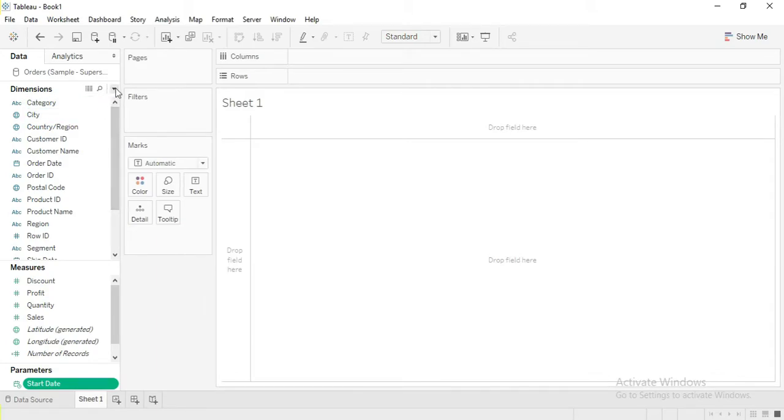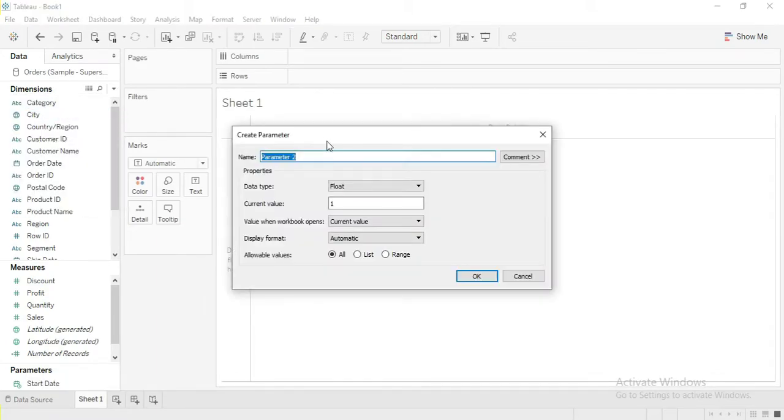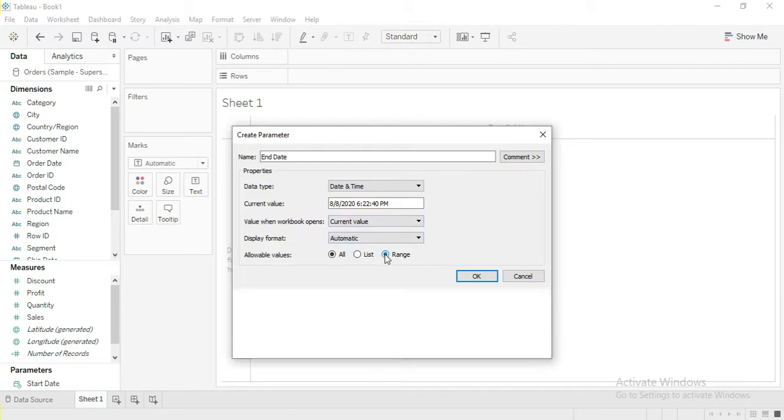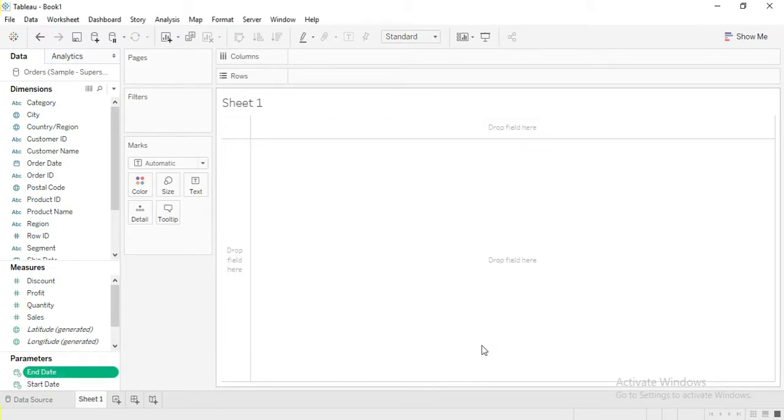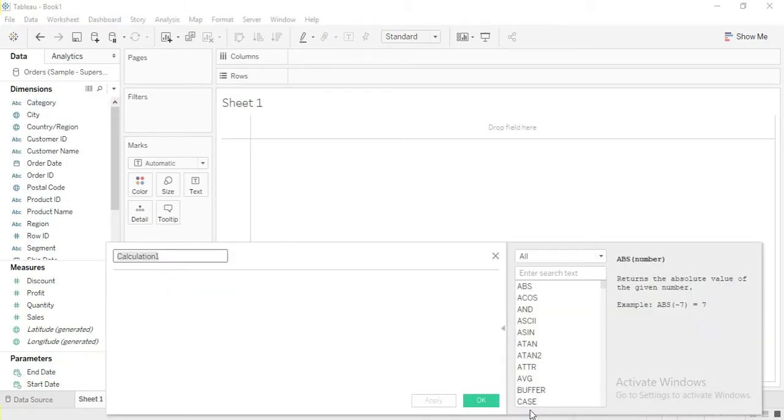So let's now create another parameter for end date. Name the parameter as end date. Repeat the same steps. Choose data type, date and time. Available values range. Set from the field. Then click OK.